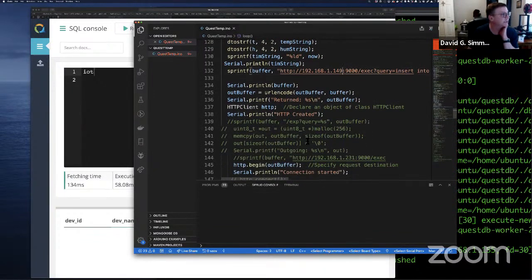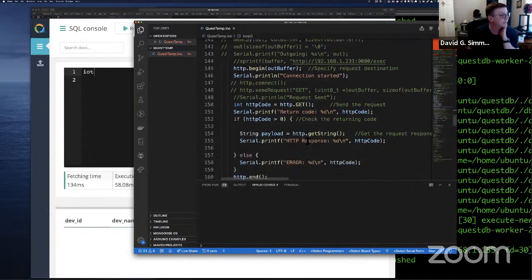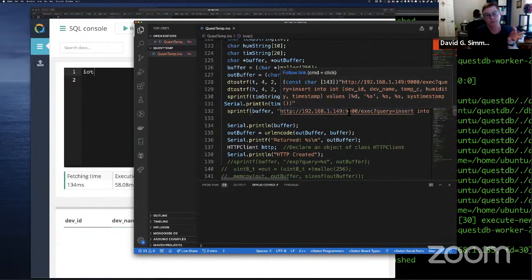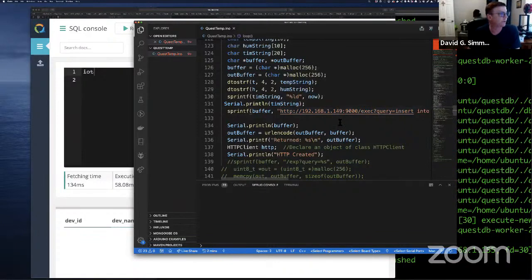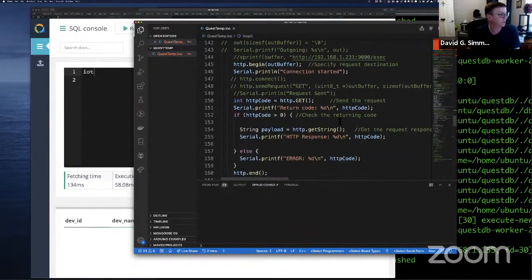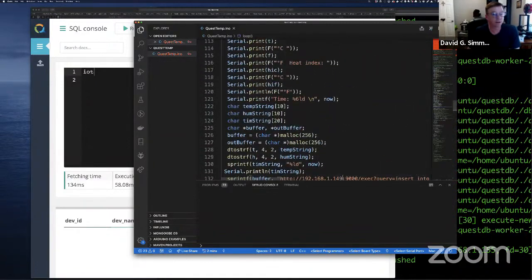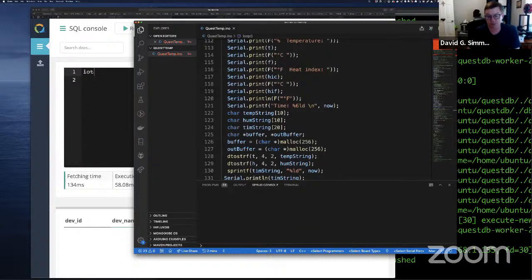Now there's a couple of ways I can do this. I can either send it to the HTTP endpoint, the REST API endpoint, or I can actually send straight line protocol. The InfluxDB line protocol is understood by QuestDB, so I can send it to the UDP port and it'll just be understood. And in fact, I think I can just copy and paste some code in to do that.